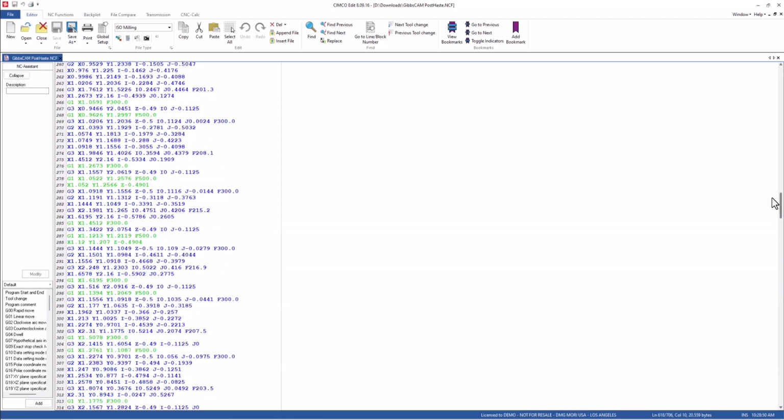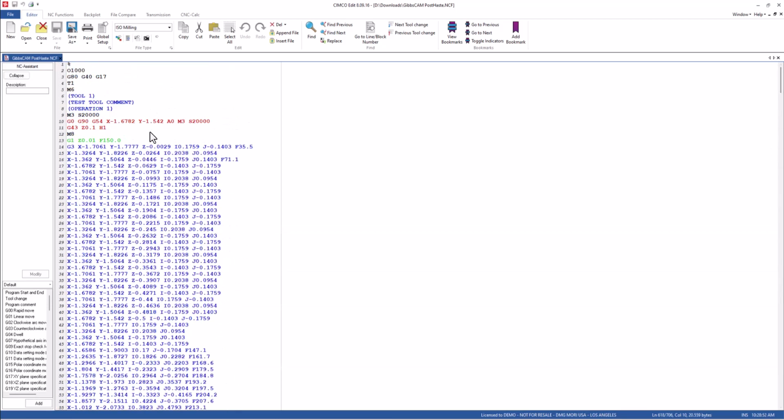So the nice thing about Post Haste for the standard user is you can modify the Post Haste and how you want your post processor to output. So in this case, you can see I have T1M6. Now let's say I wanted to change that and have T1M6 on the exact same line. So let's close this.